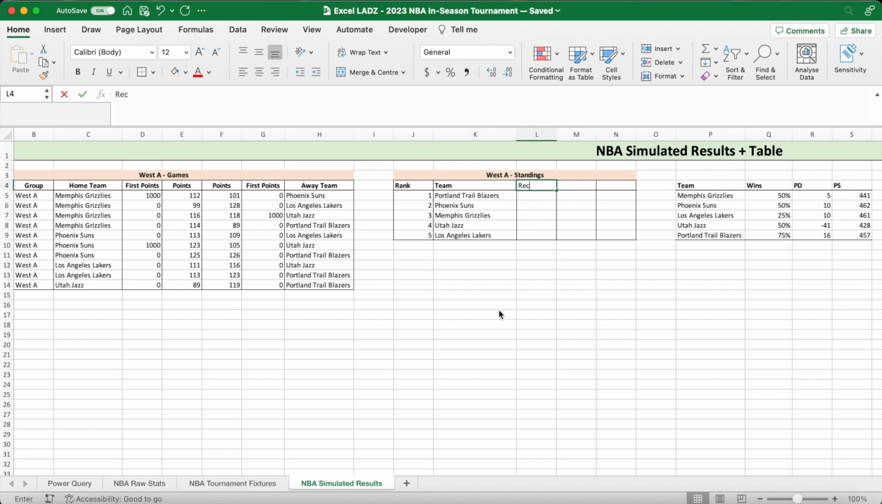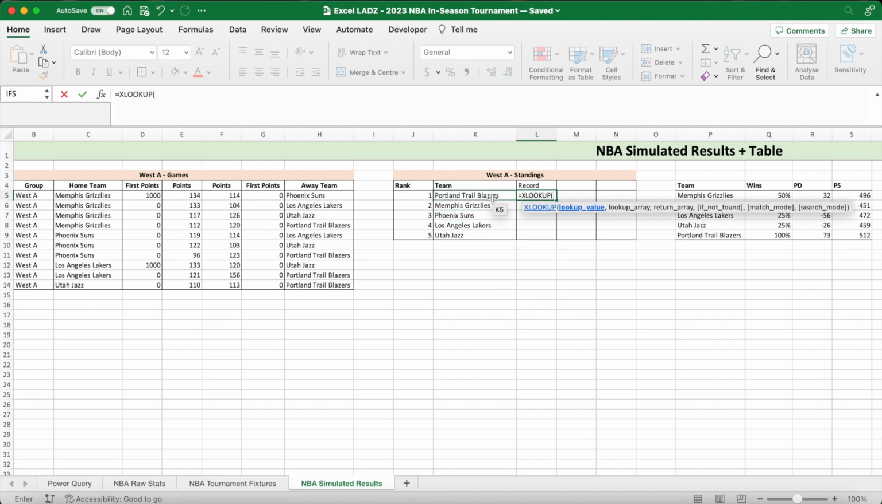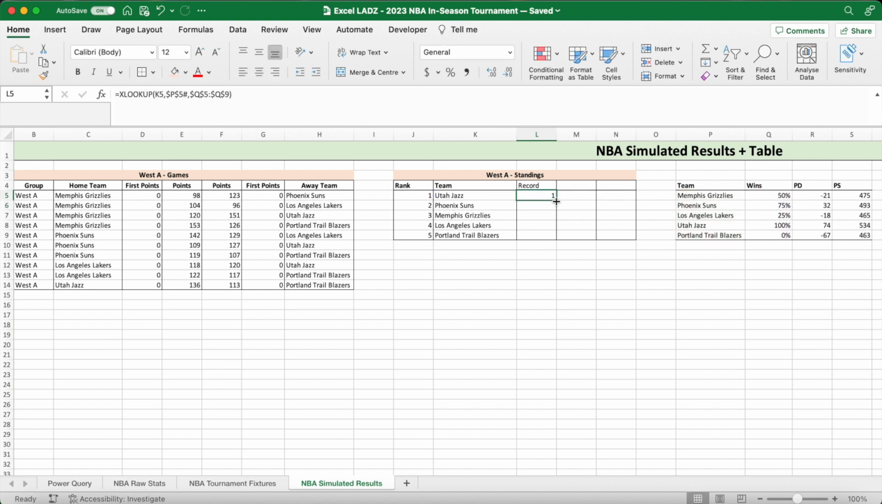Then in cell L4, write the column header Record, and we're just going to do a quick XLOOKUP to return the Trailblazers all the way through to the Jazz record or win percentage. So we're looking up K5 in the array of teams in P5 to P9. Absolute reference this, and we're returning the win percentage in Q5 to Q9. Close the bracket, and we're going to change this to a percentage after fill without formatting. So the Utah Jazz are on top with 75%.